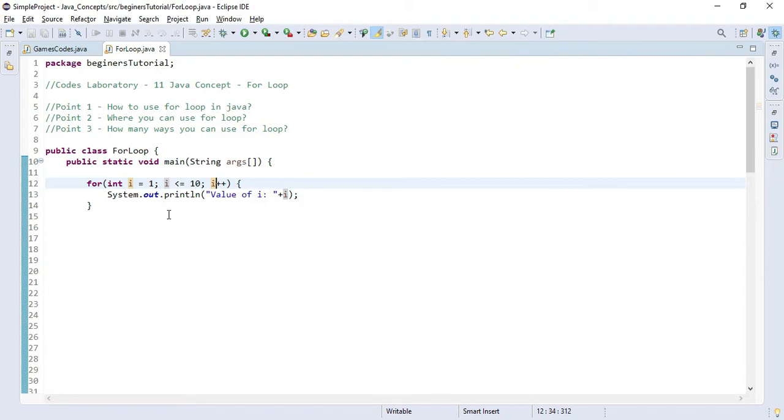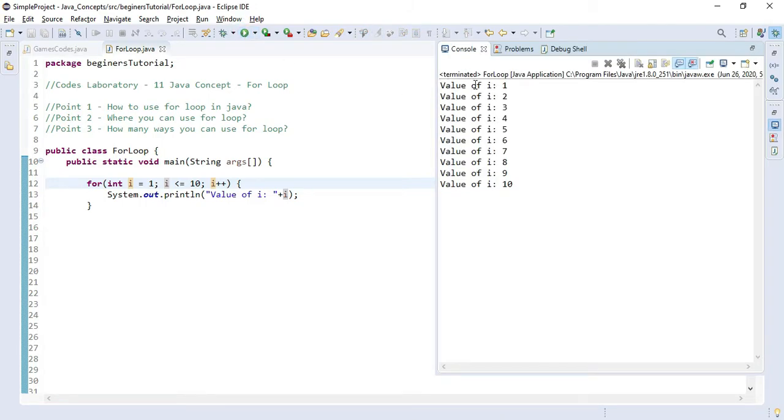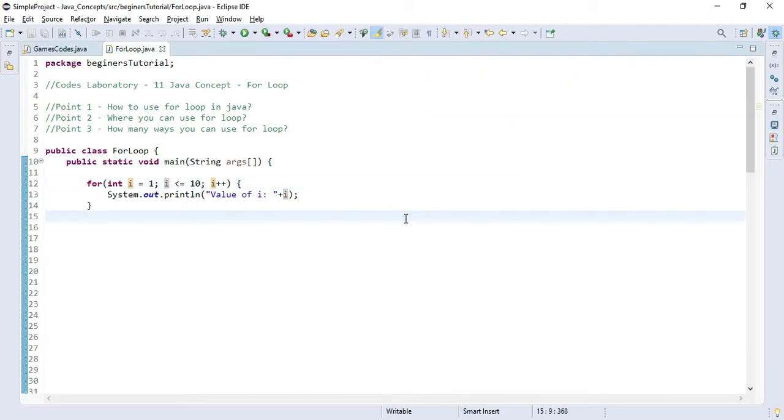So let's try to execute our code so that we get to know exactly whether it is working like that or not. It says value of i is 1, 2, 3, 4, 5, 6, 7, 8, 9, 10. So this is the way how you use the for loop in Java.